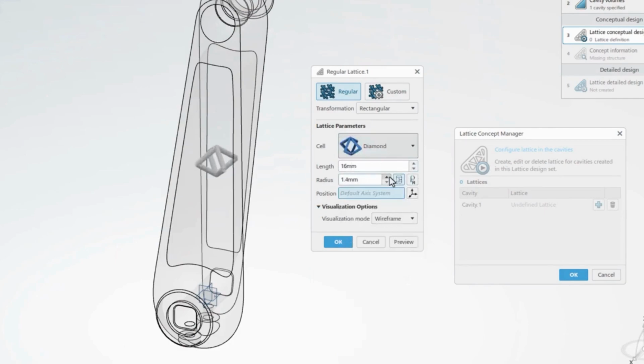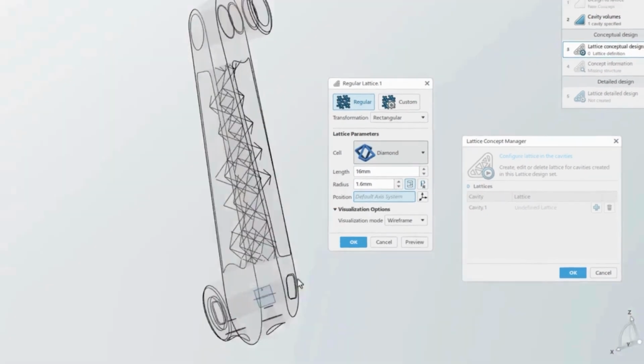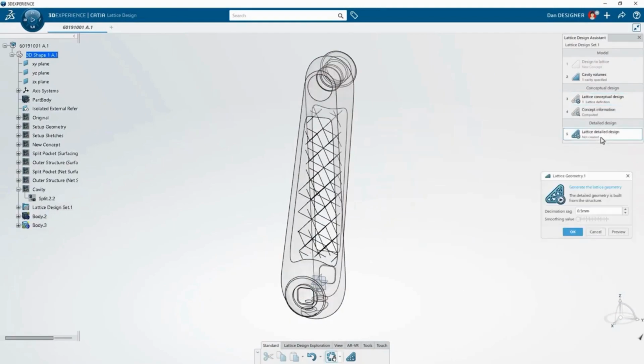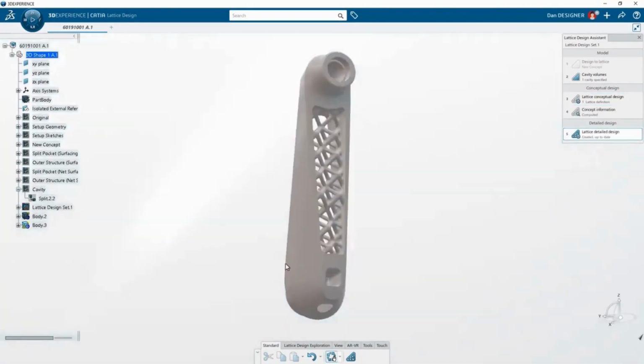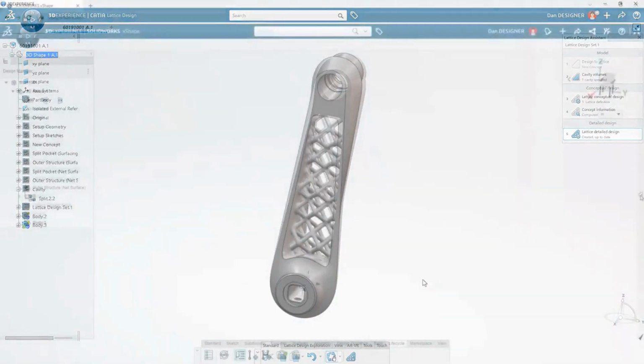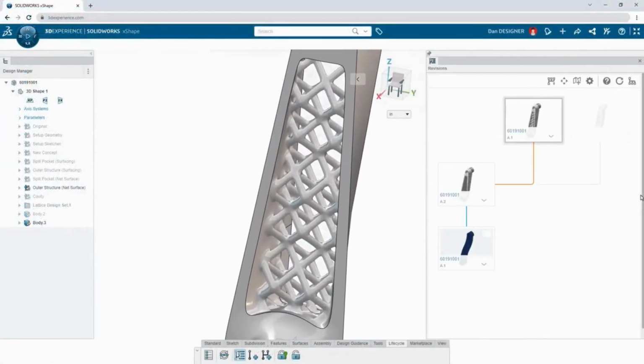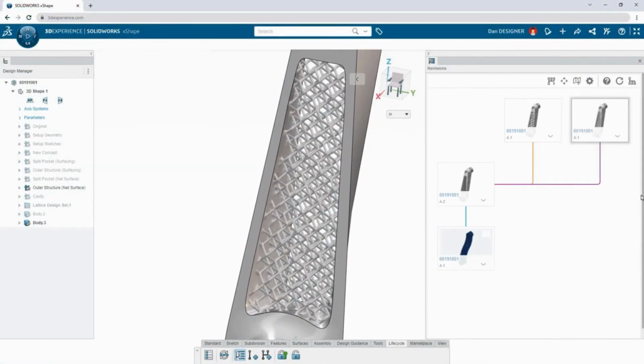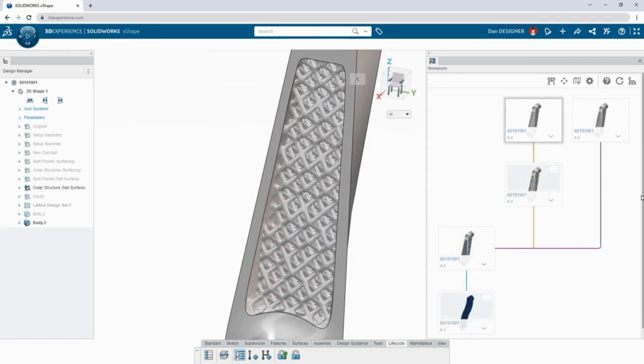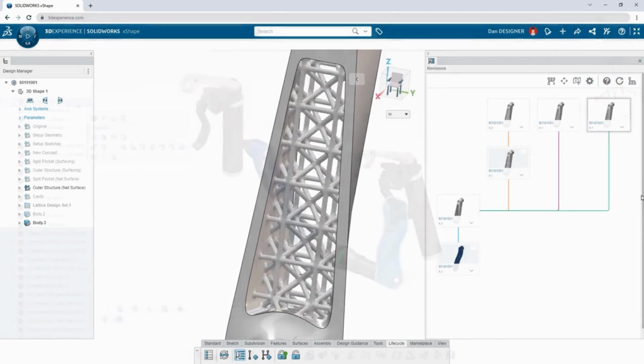Adjust the size, shape, and orientation of your lattice and generate a wireframe preview. You end up with a custom polyhedral merged with your original geometry. And once again, the built-in lifecycle tools help you stay organized as you experiment with different lattice designs.